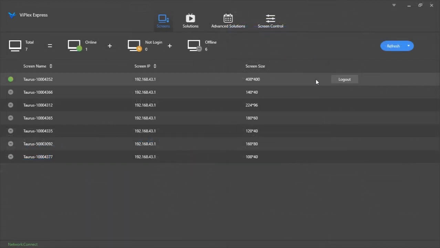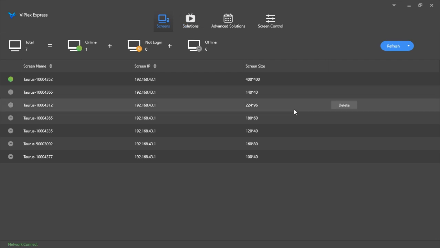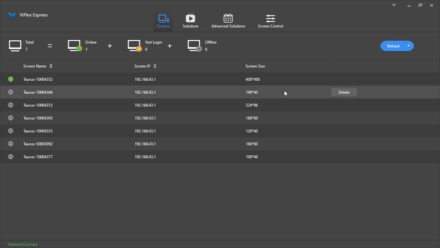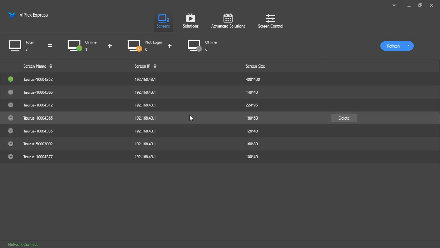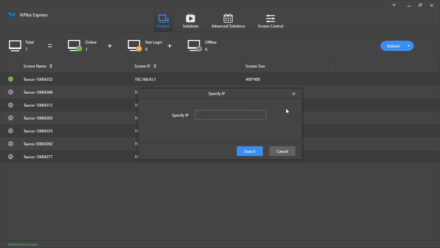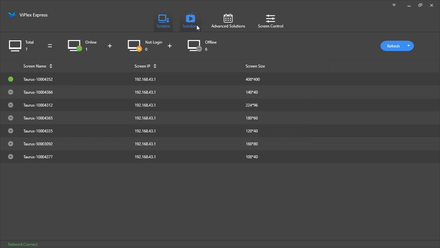Today, we will be using ViPlex Express to program a sign, and a couple other features that are included inside of this software. When you first open it, you will be introduced to this screen, which shows you signs that you are connected to or have been connected to previously. There's a refresh button over here to refresh the screen in case you aren't already connected to it. You can click that and it should show up on your screen. You can also specify it by an IP address here if you know that address.